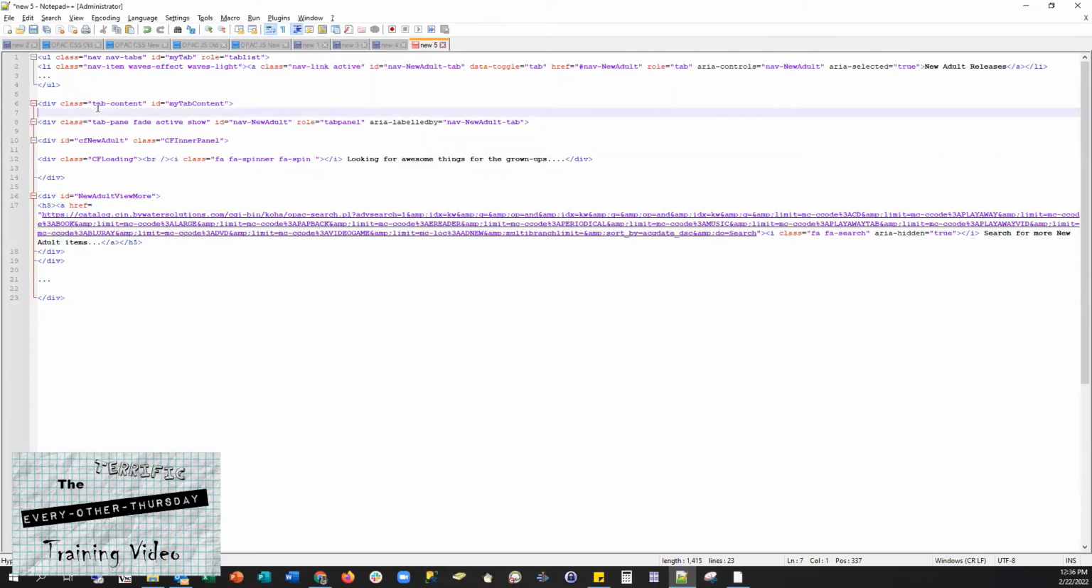Now I have some extra divs in here because I laid out the panel. I created the tab content here, so it contains everything. All of the different panels go inside this, but not the tabs themselves. So inside the main div are all the divs that have the different sections.